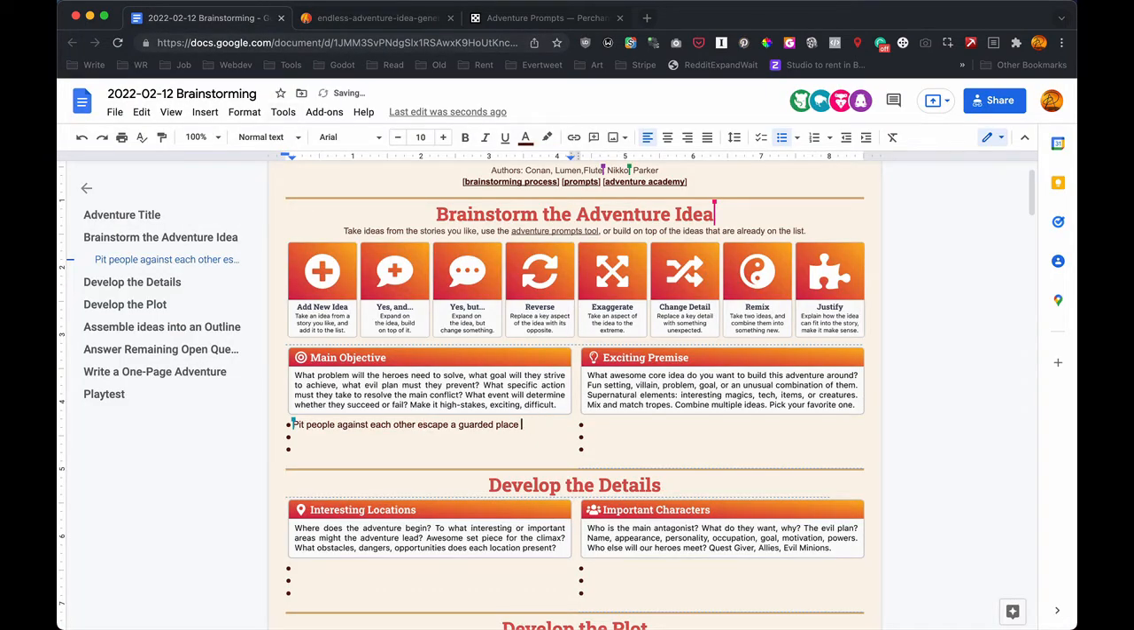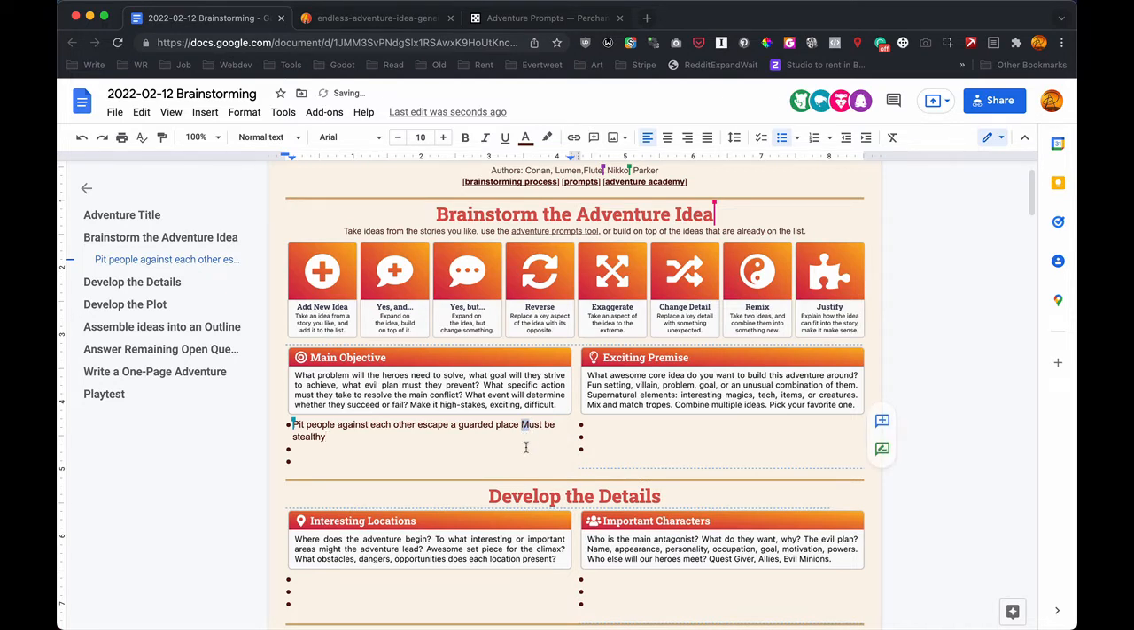So what I have as the result is that our goal is to pit the people against each other by entering a guarded place, and the players must be sneaky. I know this idea is kind of abstract, but in the next step we are going to discuss more specific and interesting details that will actually turn it into something more tangible.